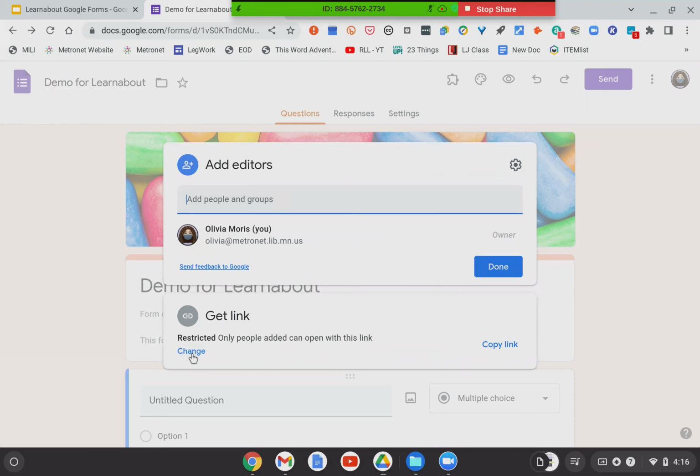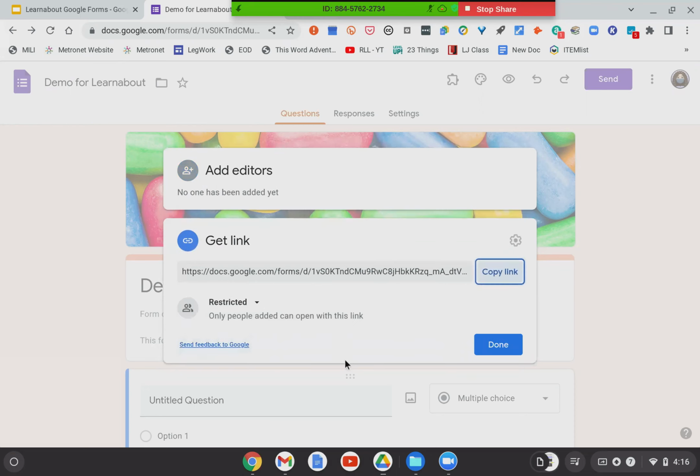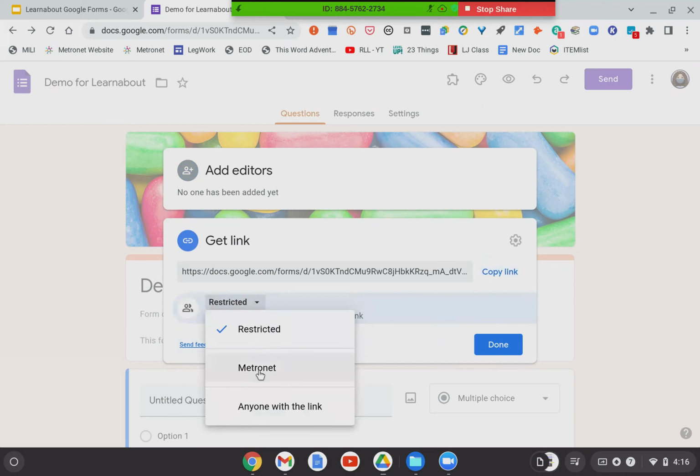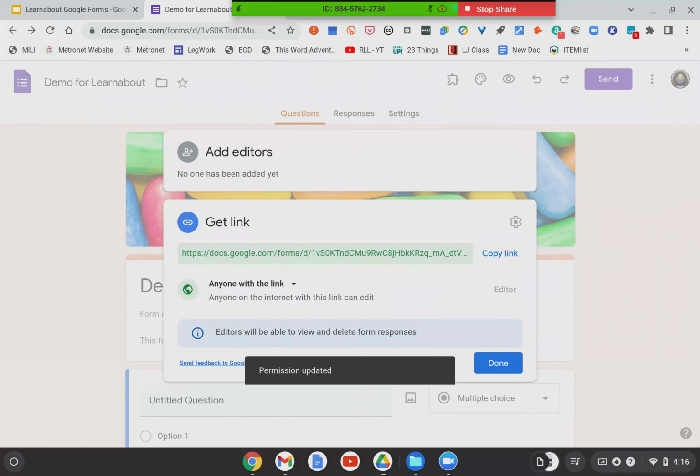For my restrictions on this particular one, I do not want it to only be people with the link. I'm going to actually, and not only people with my organization, I'm going to actually change this to anyone with the link. So there we go. And so anyone then that has access to this link would have the ability to go in and edit this document.